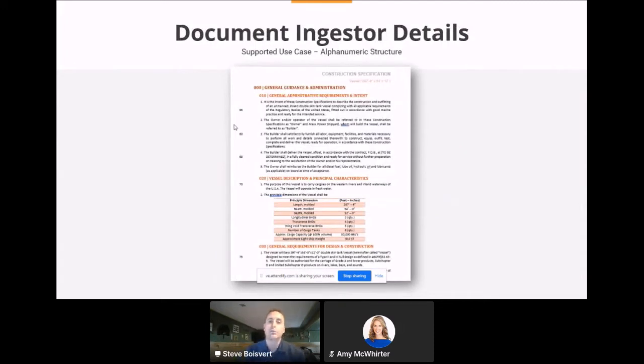I want to show you one of the supported use cases. We call this alphanumeric structure. If you use Word and you use multi-level formatting, documents that have multi-level formatting work really well in the document ingester because it looks at that structure and the formatting cues within a document and allows us to identify how we want to break down this structure, where we want to create knowledge packets from.